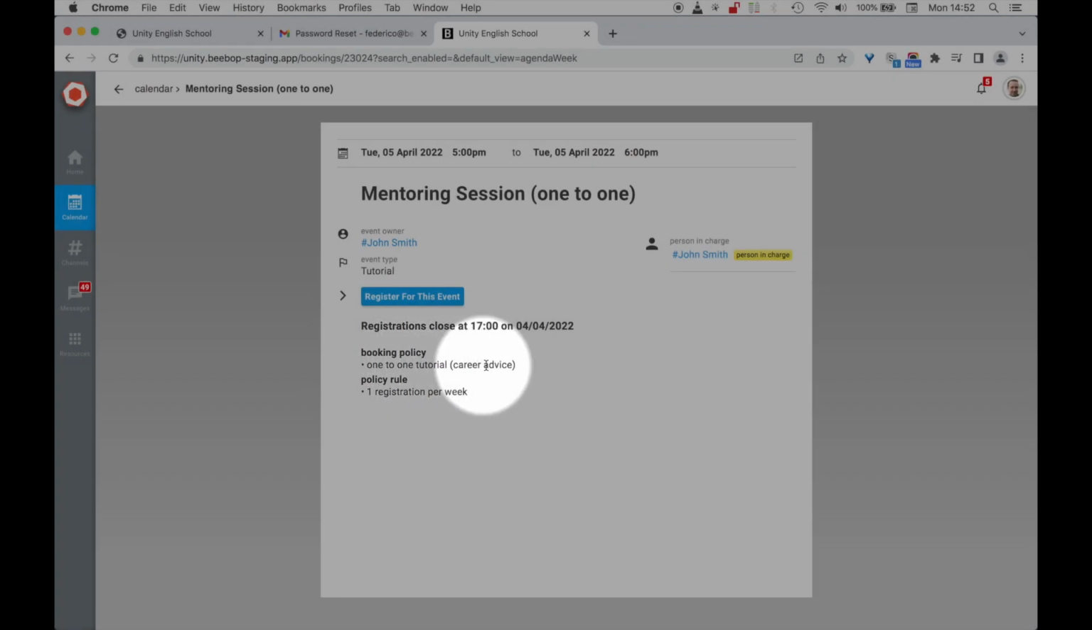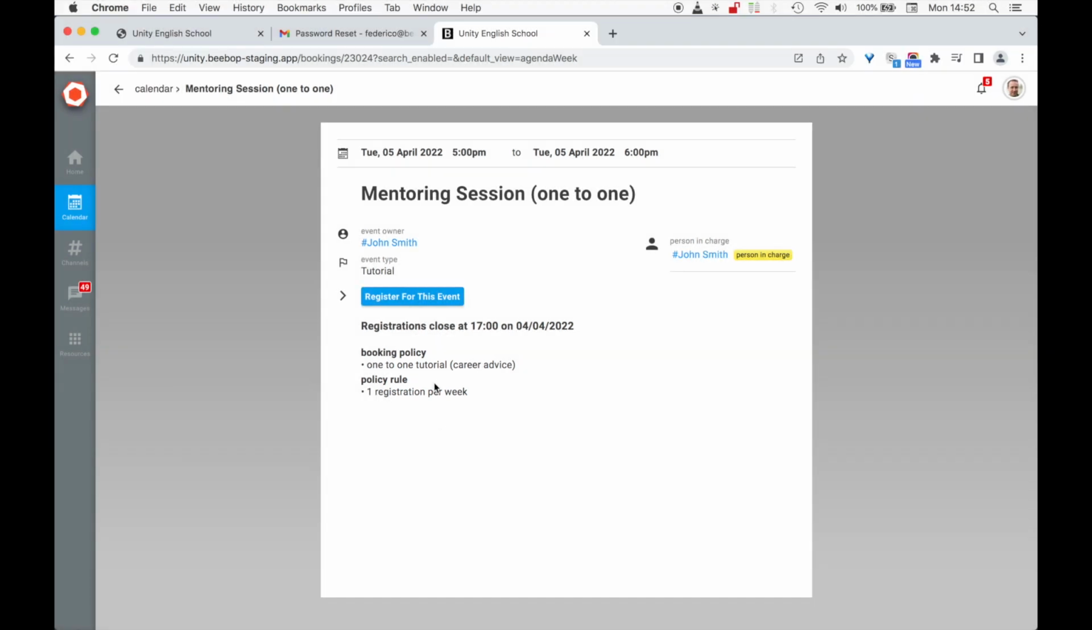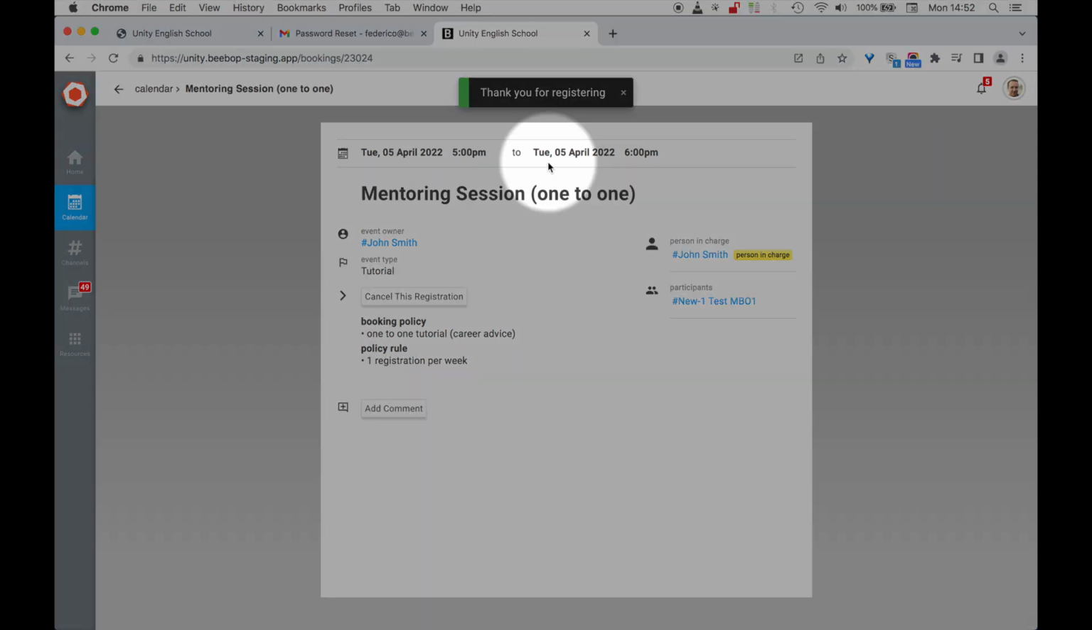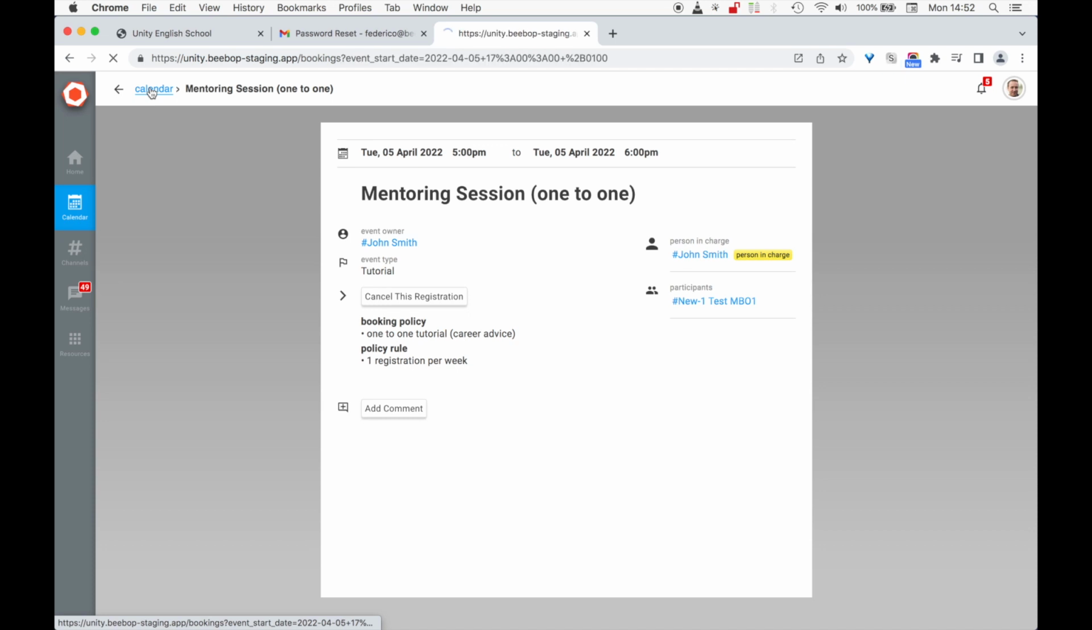Another thing to pay attention to is the booking policy. In this case we have a booking policy called One-to-One Tutorial, Career Advice, which limits bookings to no more than one per week per person. This means that if we register for this event, we will not be able to book any other event which shares the same booking policy until 1 week has passed.